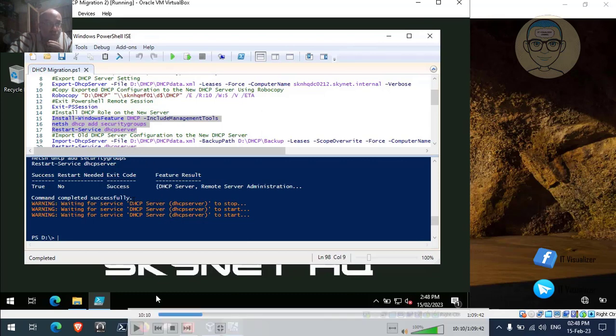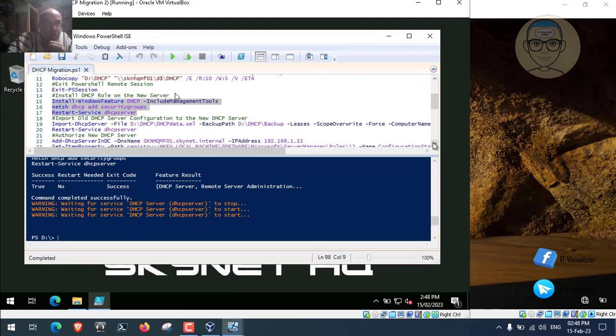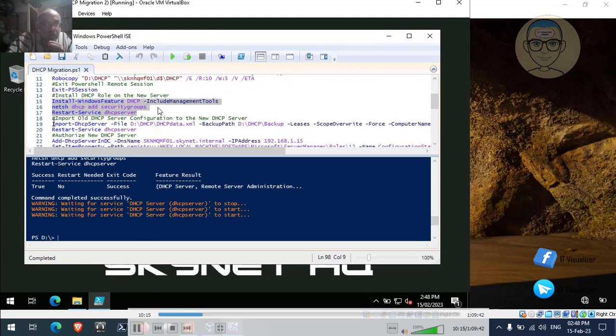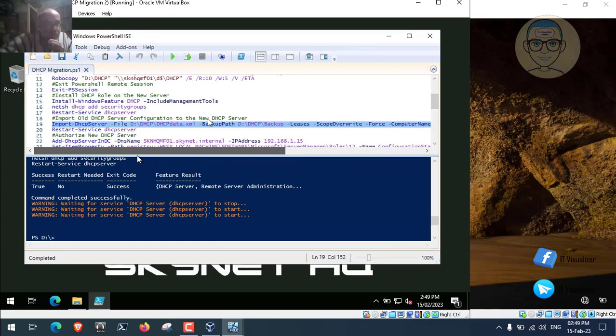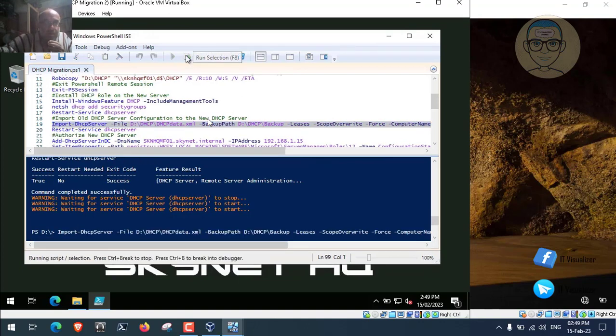Now we need to import the configuration from the old server. We will run the line, import all DHCP configuration to the new DHCP server, and after importing it we need to restart the DHCP service. So we will do this one by one, and also verbose, it will give you the importing process in details, okay. So as you can see here, all of these are done seamlessly, okay.